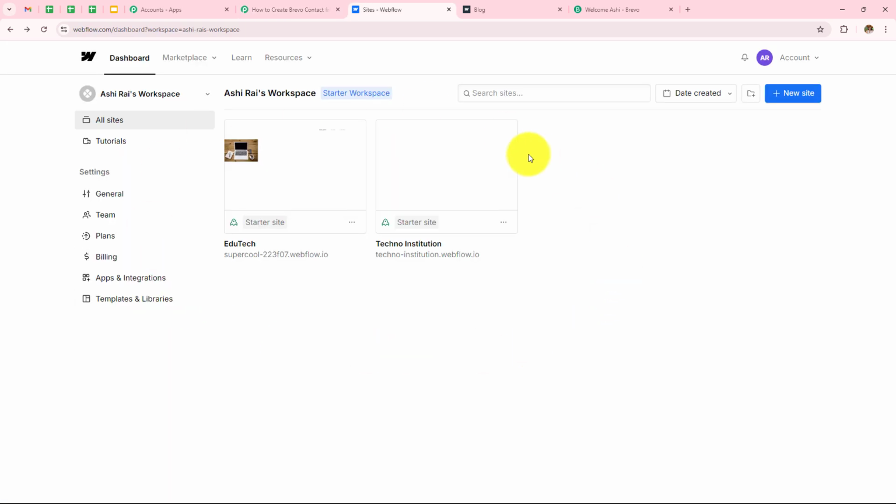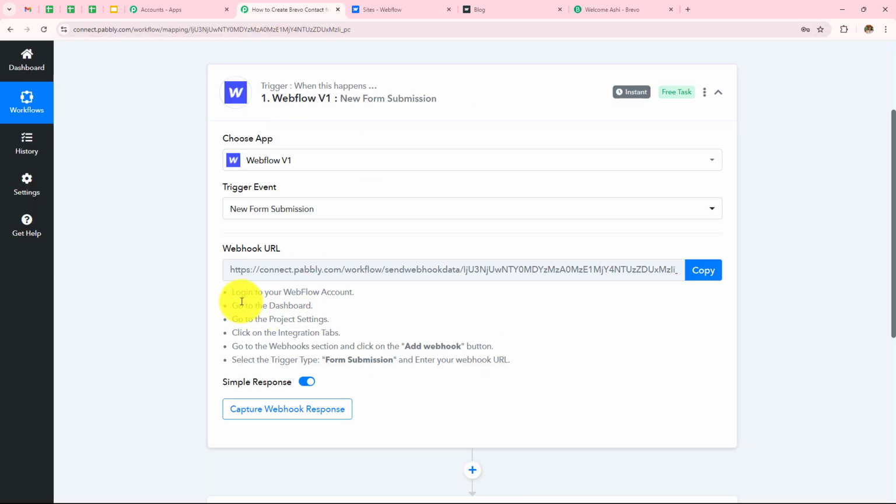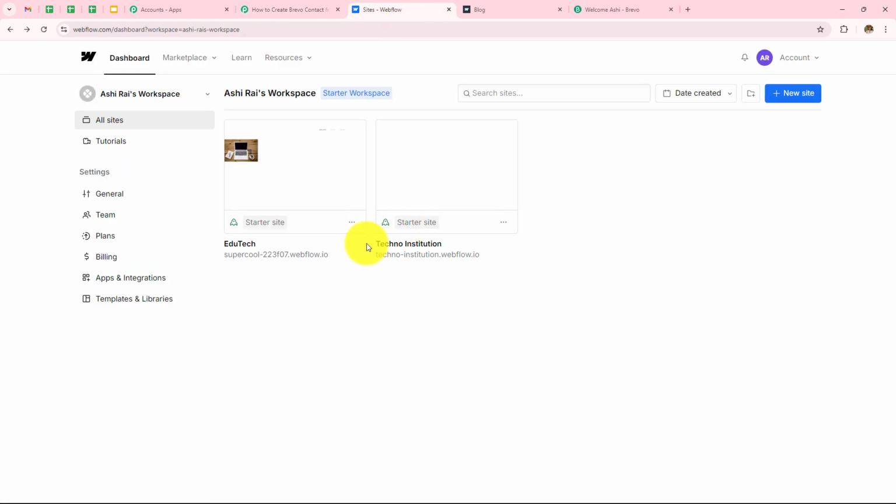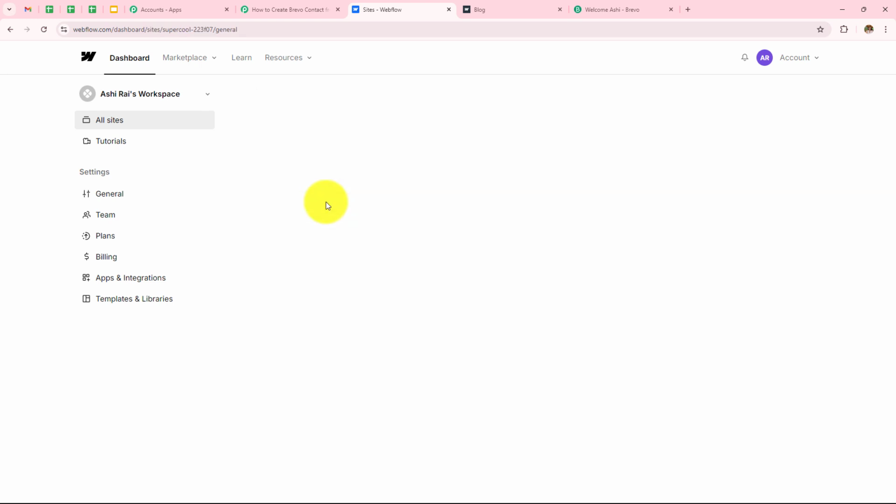This is my Webflow account and over here it's written log into your Webflow account, go to the dashboard, go to the project settings, click on integration tabs, go to webhooks section and click on add webhook button, select the trigger type as form submission and enter your webhook URL. So let's open this and click on the three dots given over here, click on settings.